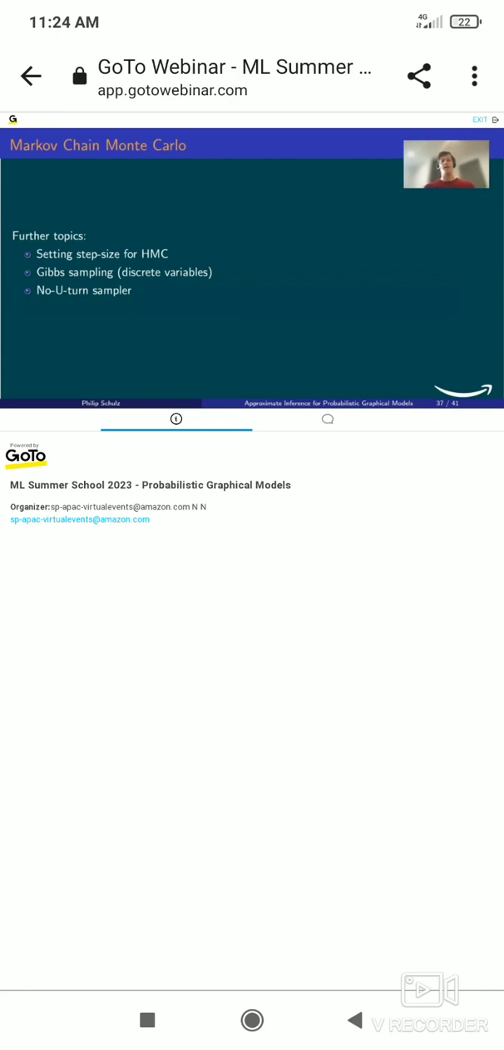Okay, further topics that you may want to look into when it comes to HMC is setting the step size, so the epsilon parameter for HMC, because setting it by hand can be a bit cumbersome, and there's actually ways to set it automatically. Let's stick with the topic of HMC. So another thing you may want to look at is the no U-turn sampler.